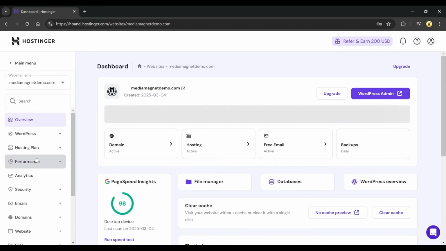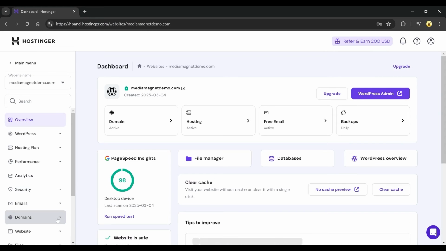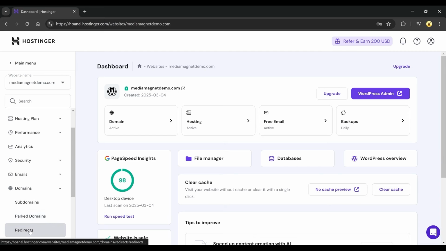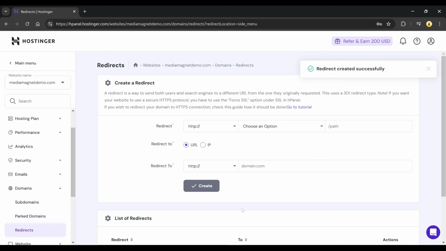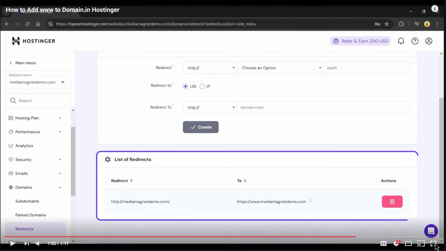Inside the dashboard, locate the Domains section in the menu panel. From there, click on Redirects. On that page, come to Redirect to and change it to https://. Then, enter your domain with the www prefix, like www.example.com. Once you've entered the domain, click on Create to confirm the change. In the Below tab, you can check all the redirects you created already, and that's it.